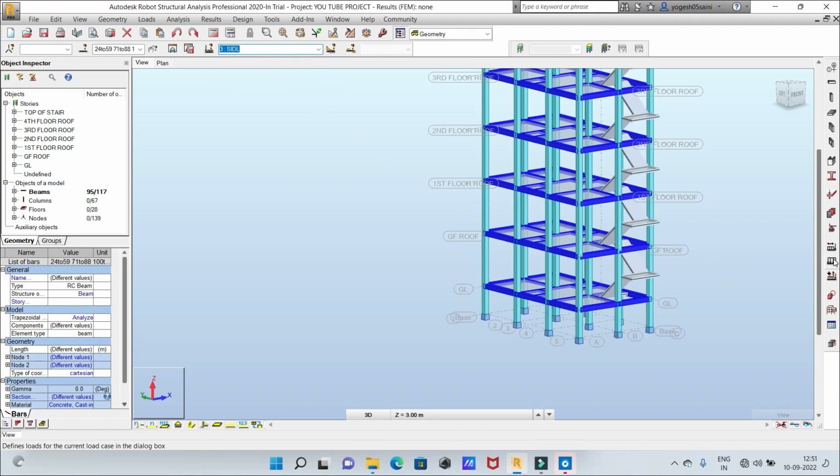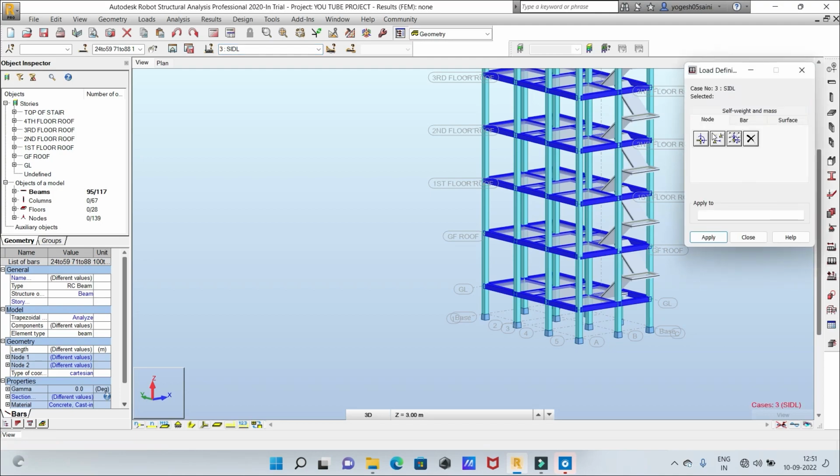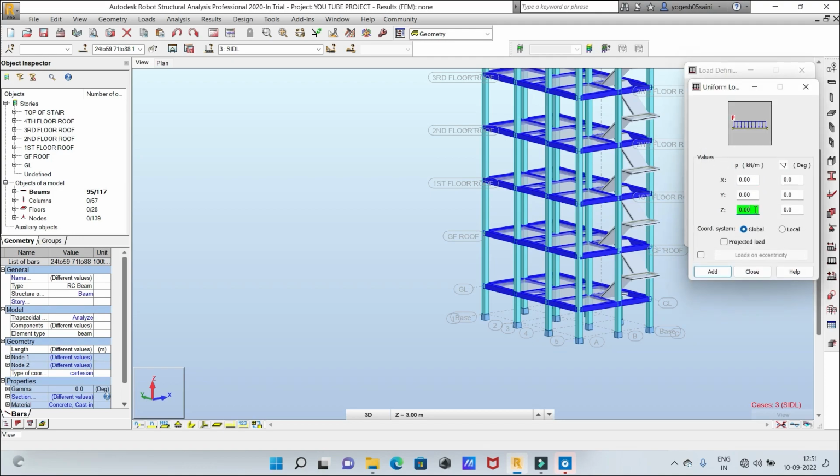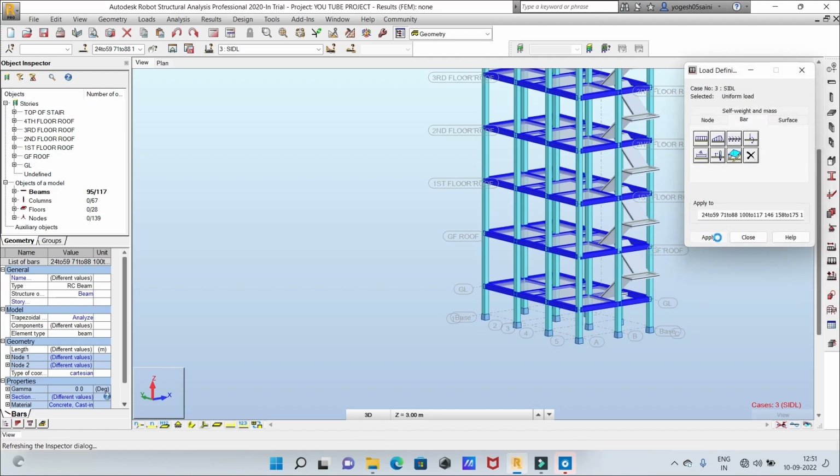Then go to load definition. Now we are going to select your bars, and here there are different options: uniform load, trapezoidal load. I'm taking it as uniform load and I'm entering the value of -5 kilonewton per meter square. Just add it and apply it.